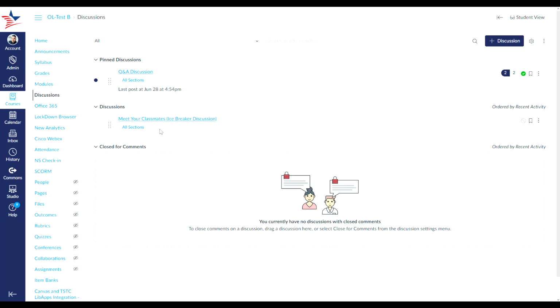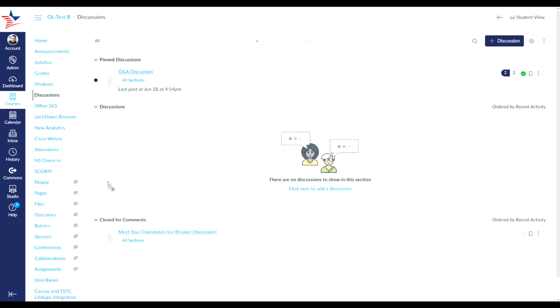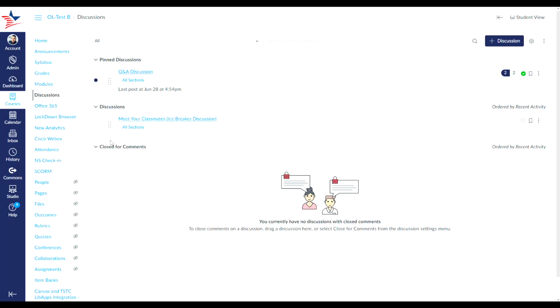To move a discussion from one section to another, or to organize discussions in the Pinned Discussion section, drag and drop it to the preferred location using this mark right here. Click a discussion's options icon to open or close commenting, pin or unpin, duplicate, send the discussion to another instructor, copy the discussion to another course, or to delete a discussion.